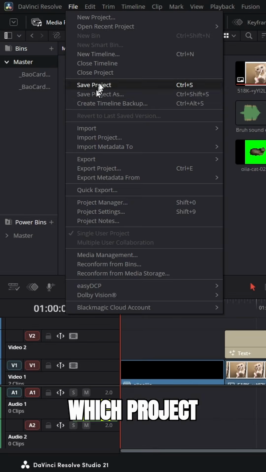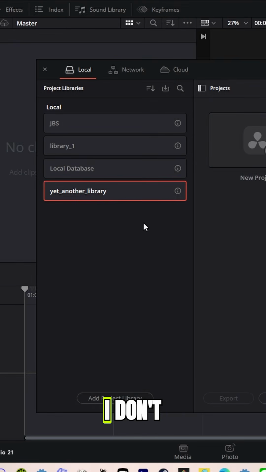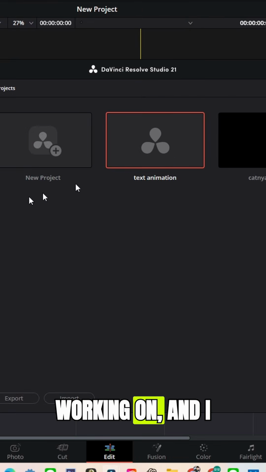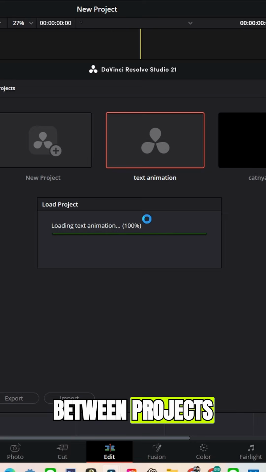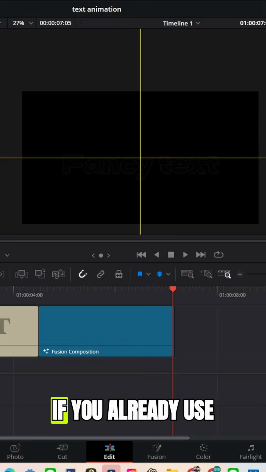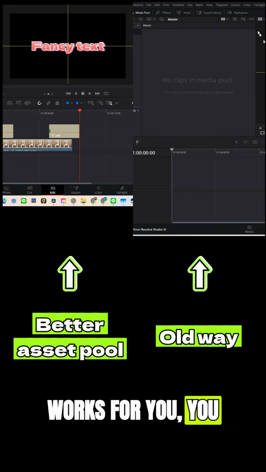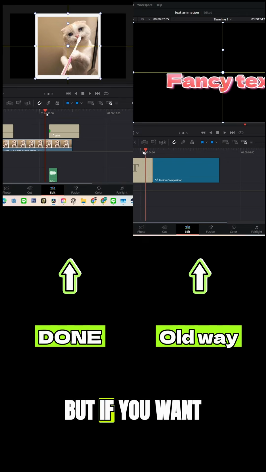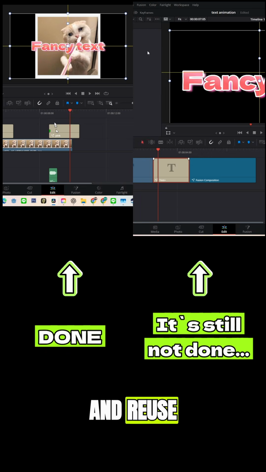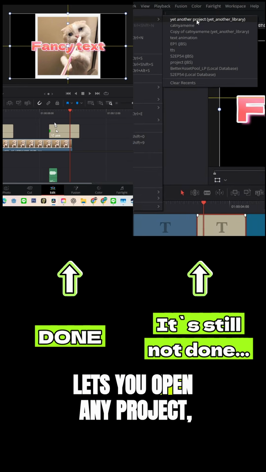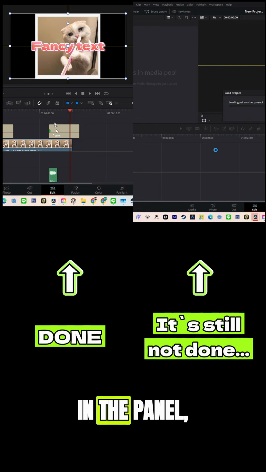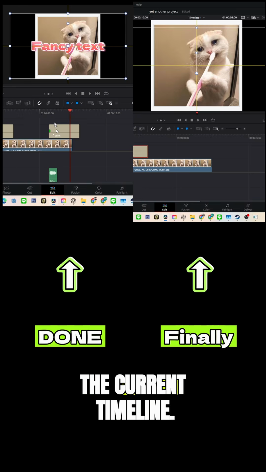I don't have to remember which project contains the asset. I don't have to leave the edit I'm working on. And I don't have to switch between projects twice just to copy and paste one thing. If you already use DRPs or DRAs and that workflow works for you, you can absolutely keep using it. But if you want a simpler way to organize and reuse your assets, BetterAssetPool lets you open any project, find what you need in the panel, and insert it directly into the current timeline.